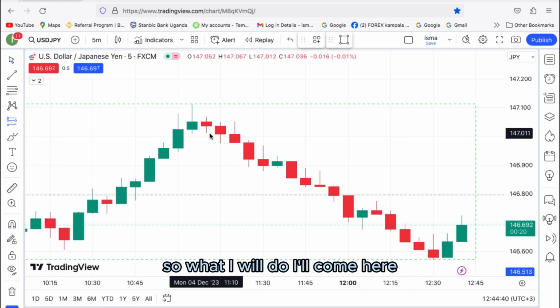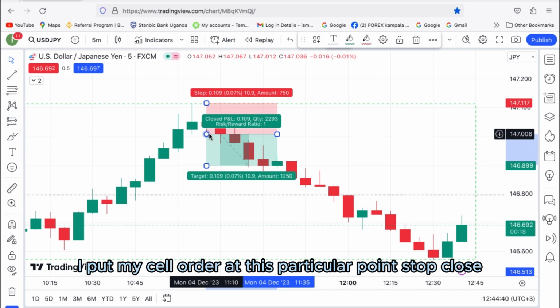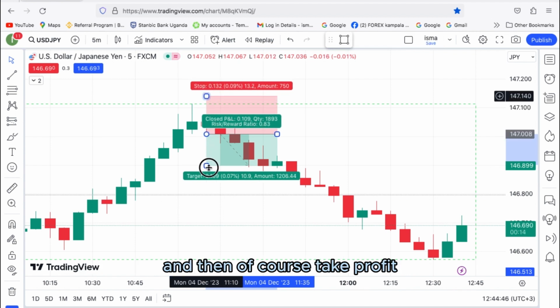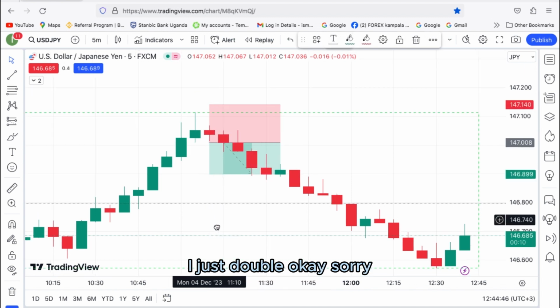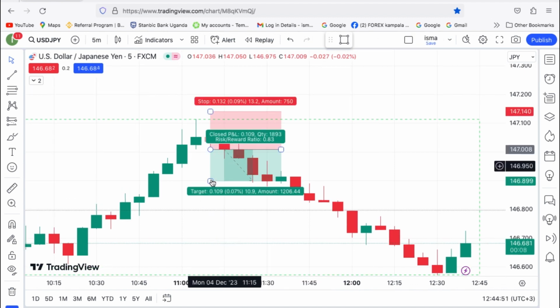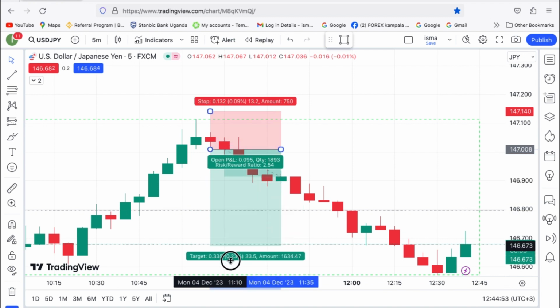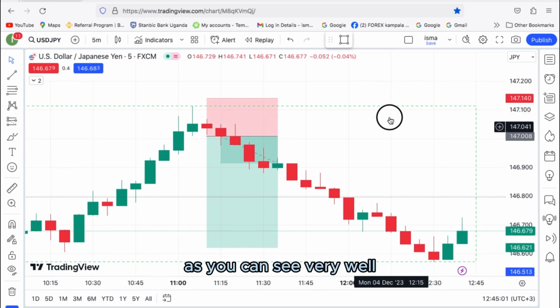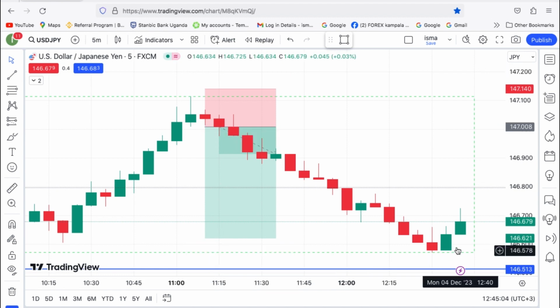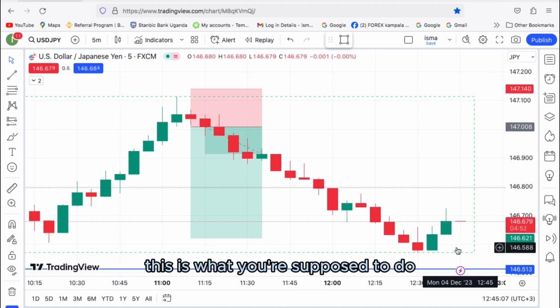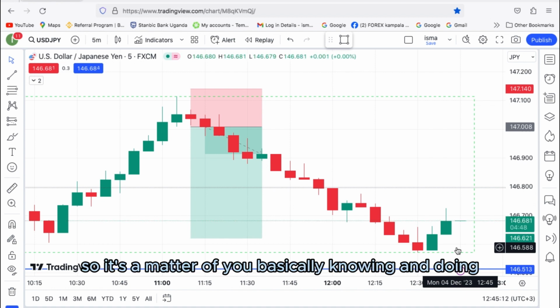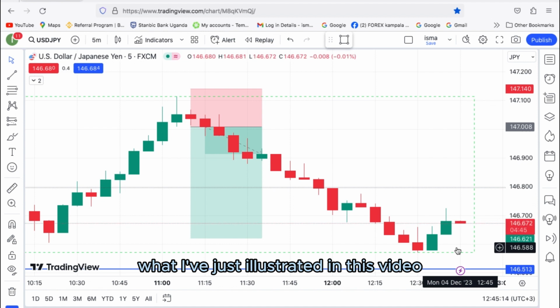So I'll come here, and I put my sell order at this particular point. Stop loss, I can raise it up to somewhere there, and then take profit, I just double that. With time, as you can see very well, this market came down. It's as simple as that. This is what you're supposed to do, and any person can do this daily. It's a matter of you knowing and doing what I've just illustrated in this video.